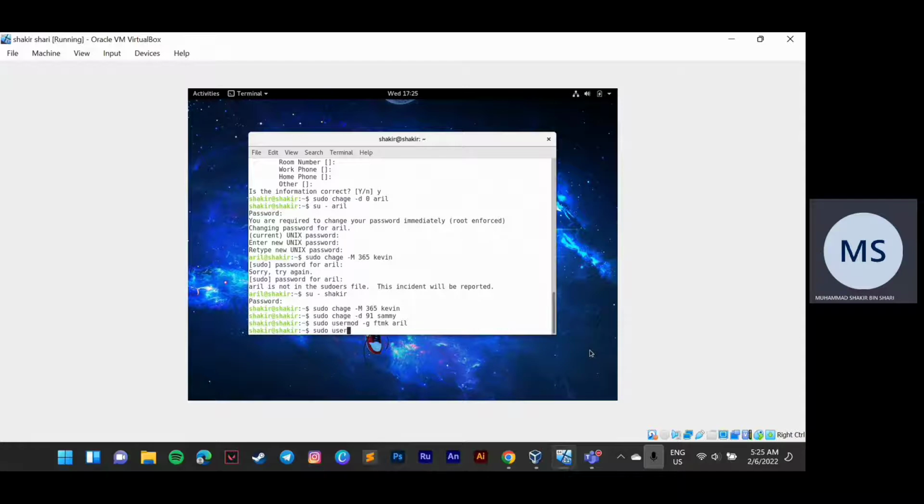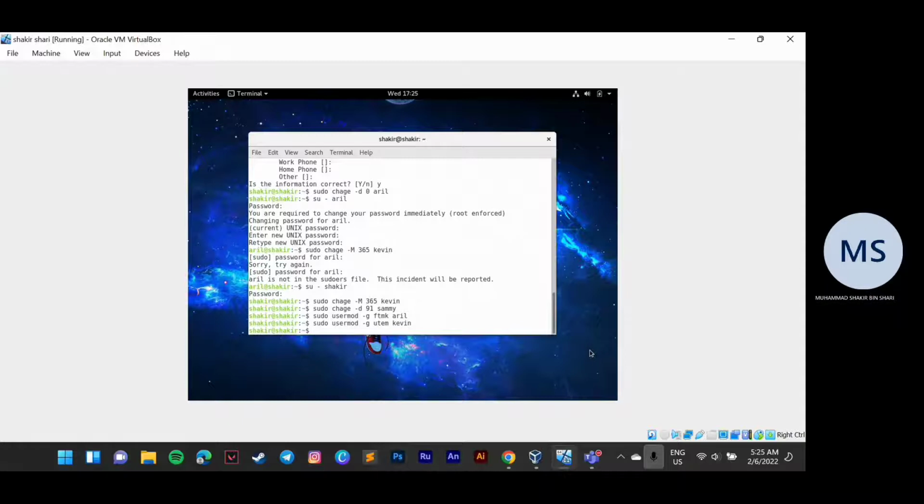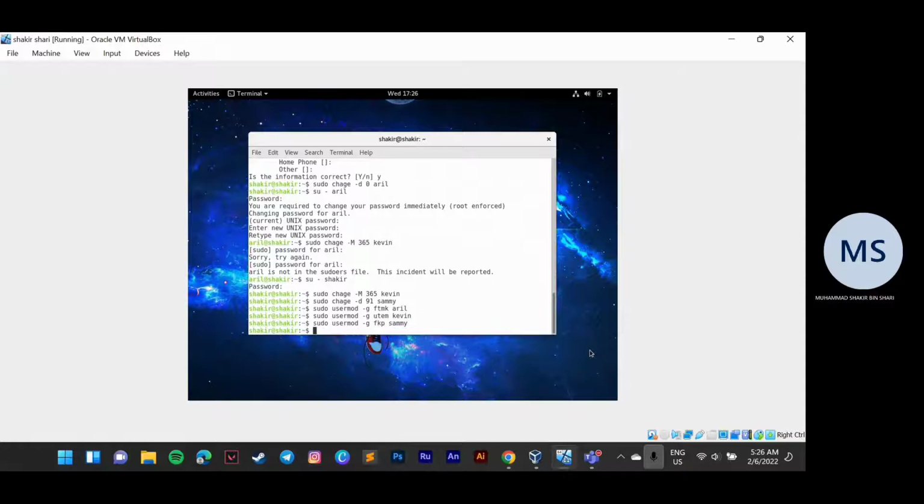And the second, sudo usermod -g utem Kevin. And the last for primary group, sudo usermod -g fkp Samsi. Okay, it's done.